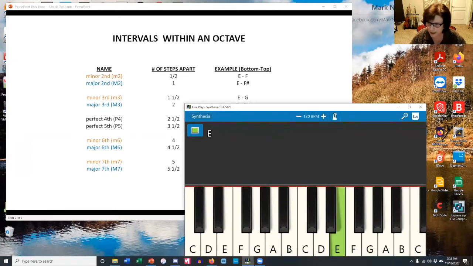The interval from E to F is a half step. F to F sharp is another half step. F sharp to G is another half step. Three half steps, or 1.5 steps. And that is a minor third.